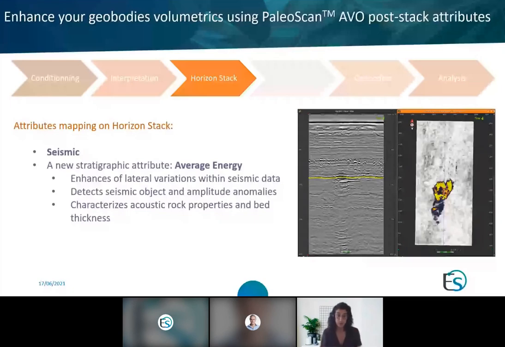We will map several attributes, so the seismic, but also a new attribute that is now available in PaleoScan, which is the average energy. It measures the reflectivity in a specific time window. This is a really great attribute because it enhances the lateral variation within seismic events, among others. And therefore, it's really useful for seismic object detection, amplitude anomaly, chimney detection. So we will use it today.